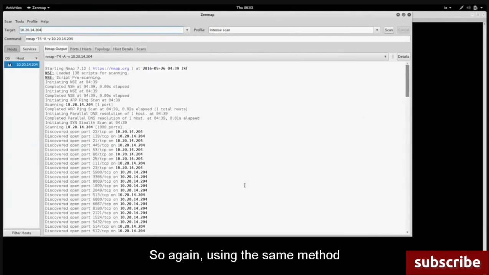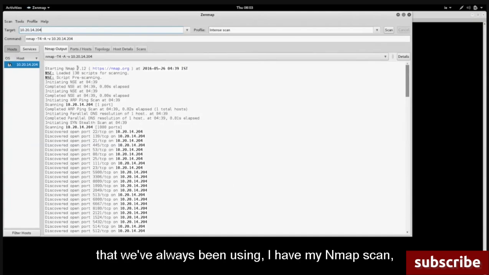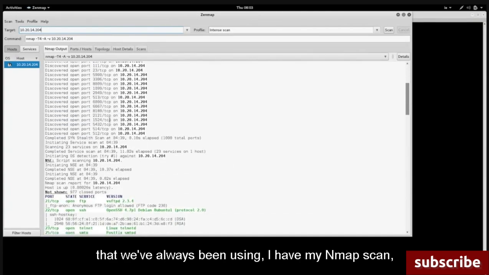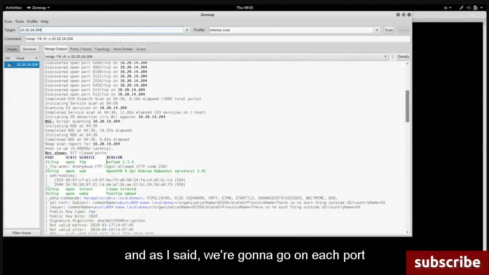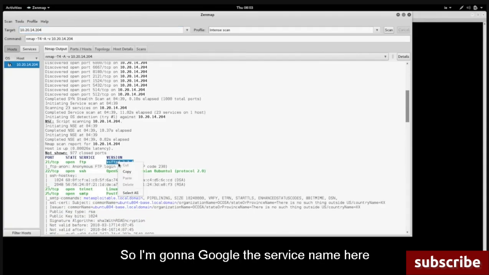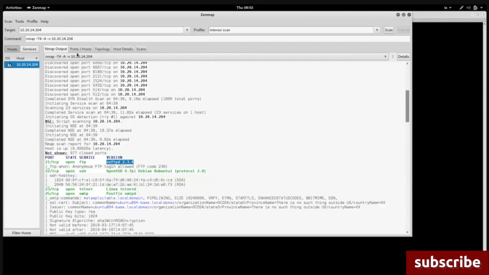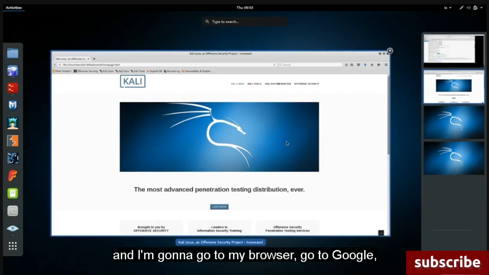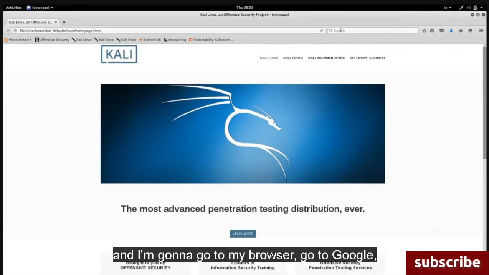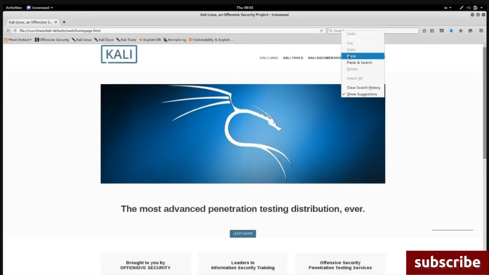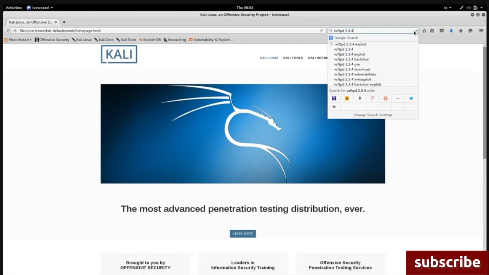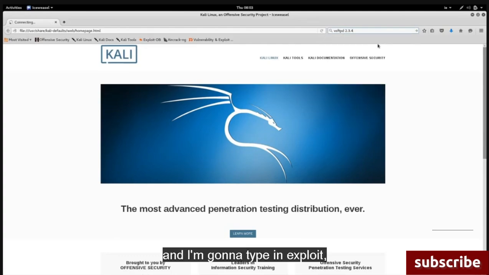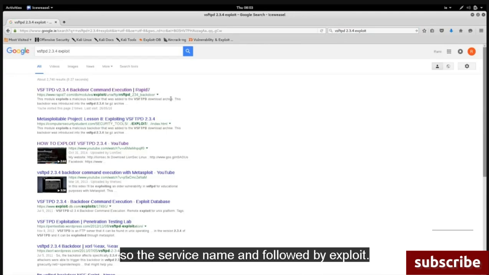So again, using the same method that we've always been using, I have my Nmap scan. And as I said, we're going to go on each port and Google them looking for exploits. So I'm going to Google the service name here. And I'm going to go to my browser, go to Google, and I'm going to type in the service name followed by exploit.